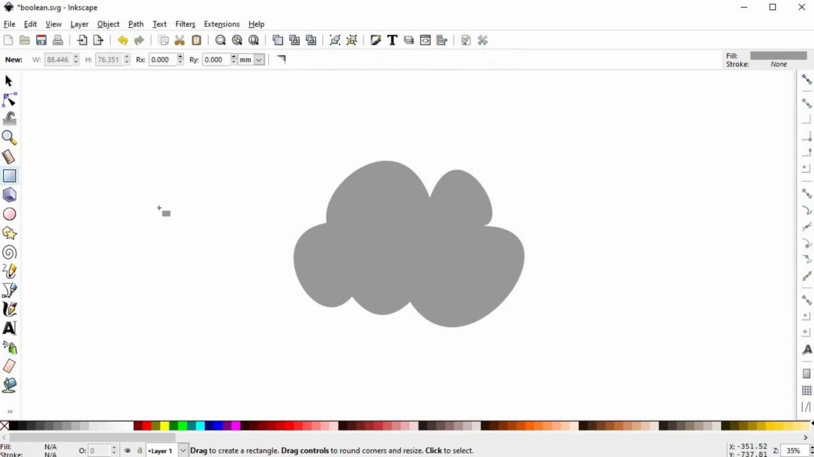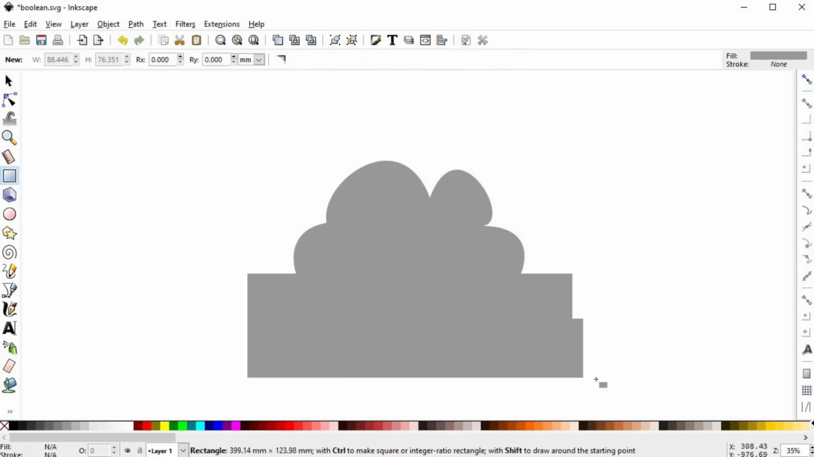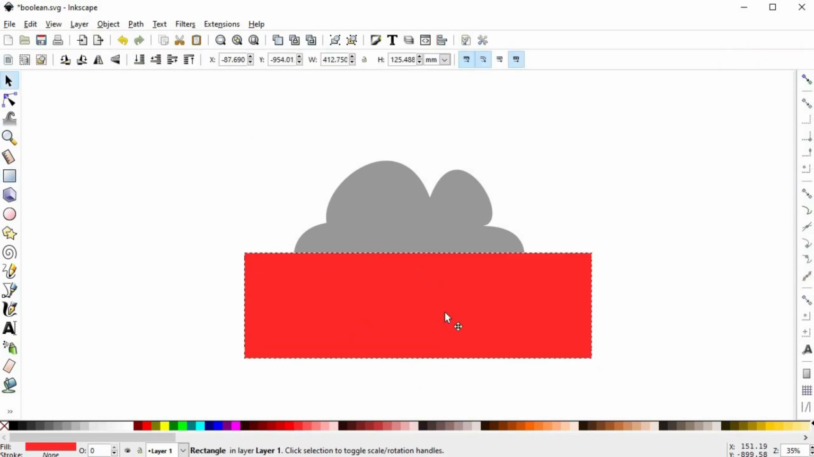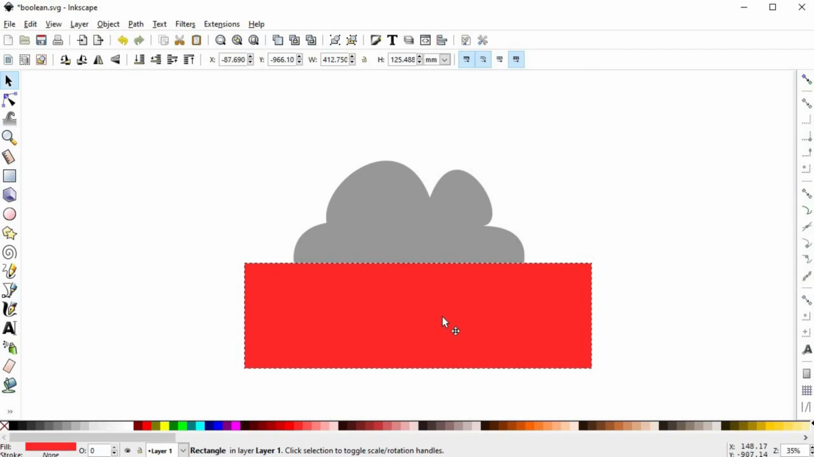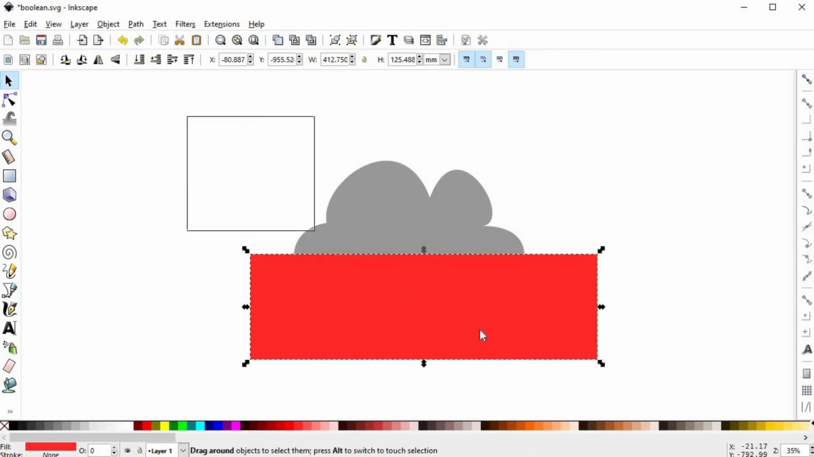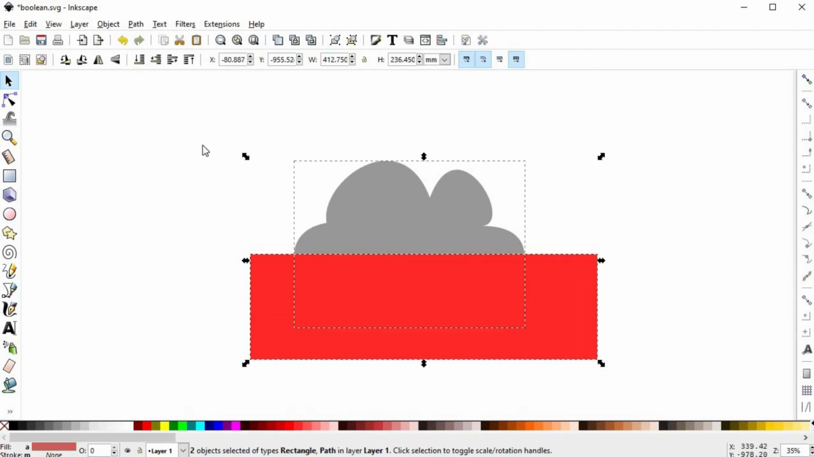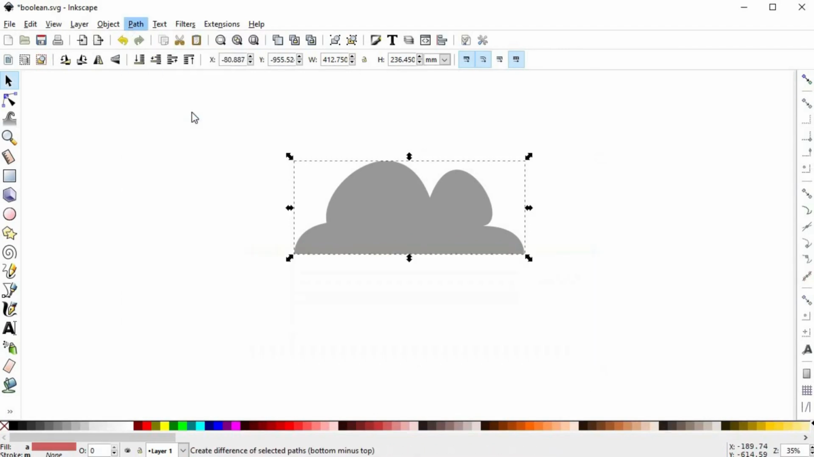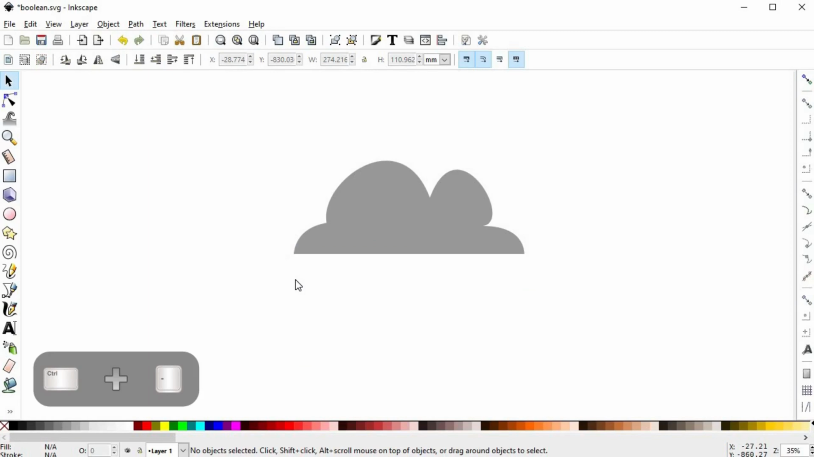So grab the rectangle tool and draw where you want to cut. Adjust the shape carefully. It may be helpful to change the rectangle color so you can see better. And when you're done, go to Path, Difference, or the shortcut Ctrl and minus.